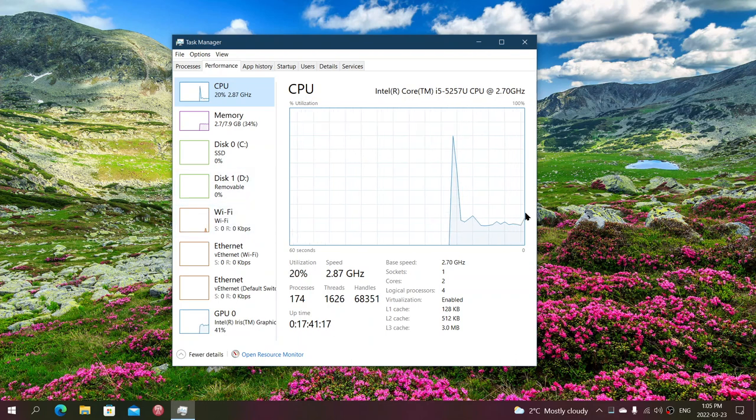It will show you a continuous live graph of how much utilization you have of your CPU. I have right now roughly between 15 and 20% use. This is an older Core i5, and I'm doing a screen recording, so it's normal that it uses a certain percentage. That's kind of normal.